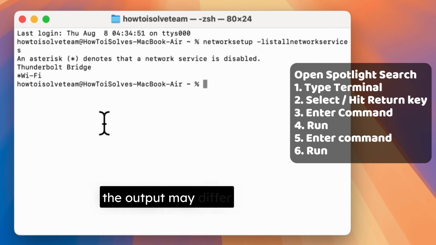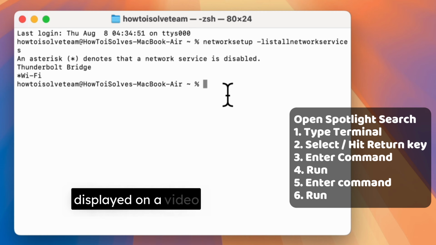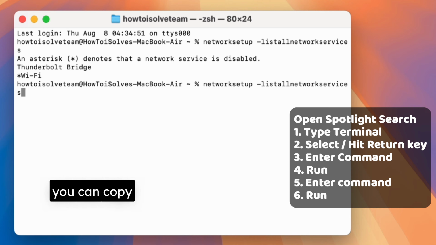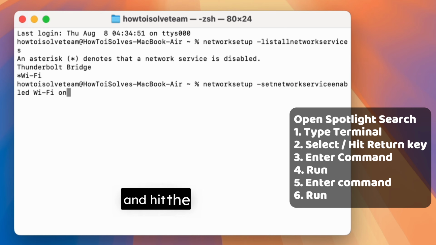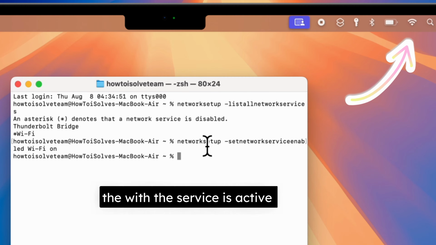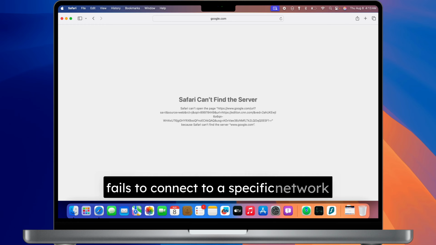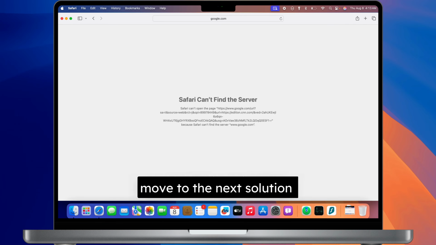As you can see, the output may differ on a desktop PC. Run the second command displayed on the video screen. You can copy and paste it into the Terminal and hit the return key. As you can see here, the Wi-Fi service is active now. If your Mac fails to connect to a specific network, move to the next solution.